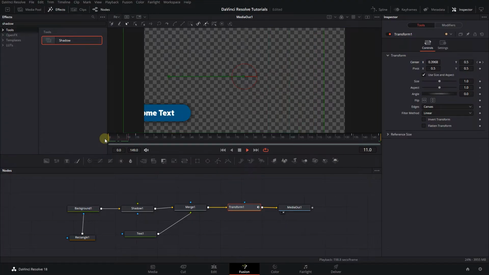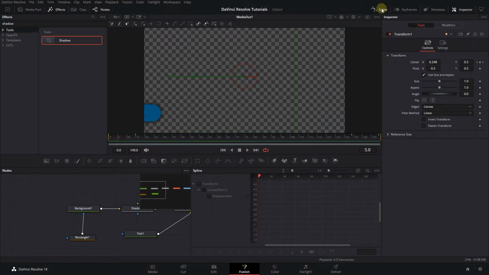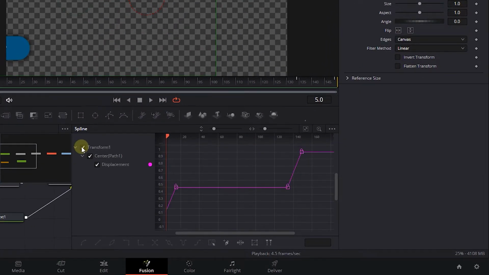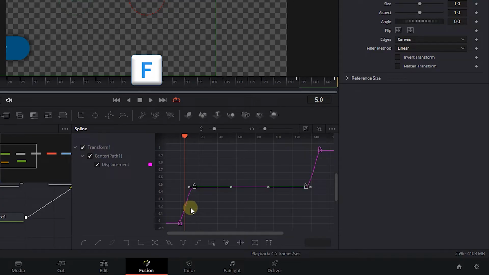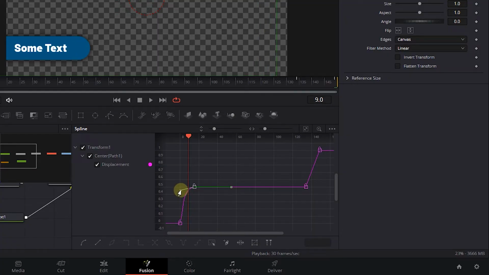Now we have this lower third title, but the animation is not smooth. To smoothen the animation, open up the spline panel and check the transform checkbox. Click on this button to see all the keyframes. Select the two middle keyframes and press the F key on your keyboard to add a curve to the line. Or you can select each keyframe and drag its handles to smoothen it.